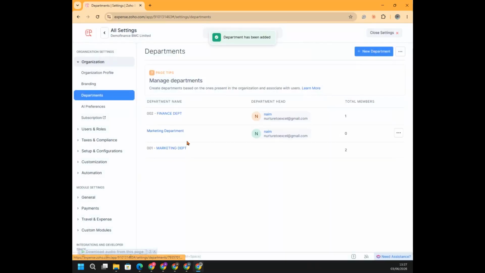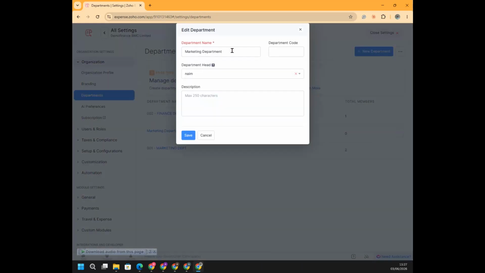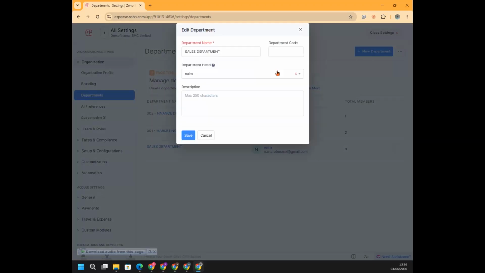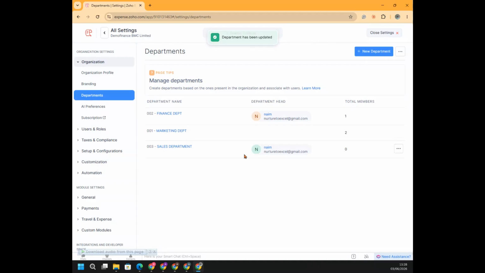So now we have new department. Oh, we already have one marketing department. Okay, let's give it another name. Sales department then. Okay, so I think that's okay. Let's save this. So we have that department as a third department in our company. So the essence of this is it will help you to be able to track what expenses go into each of the departments.